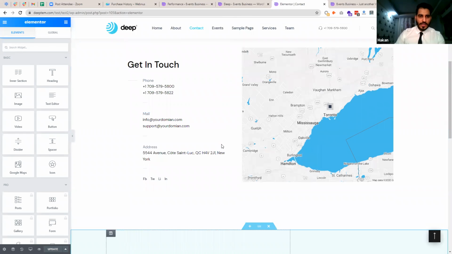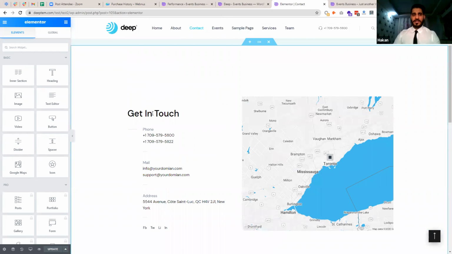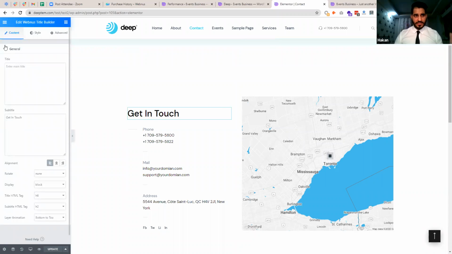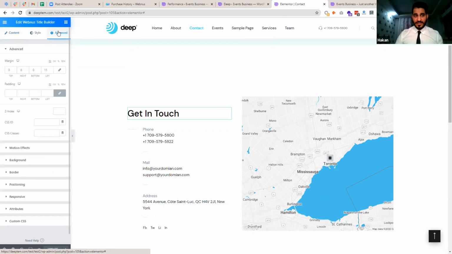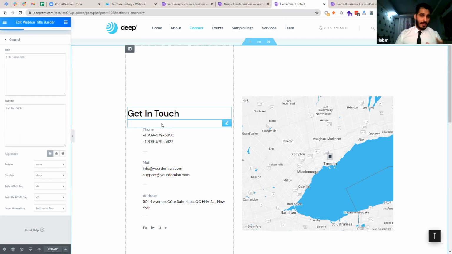So I'm going to first show you how to customize things on the page. It's very simple. First, I'll click on the thing that I want to change, and I will have some options here. So the first tab is content, second is style, and the third is advanced. So first I'll start with the content. In content, depending on the widget that you chose, you can have some options in order to change the stylings of that particular widget.